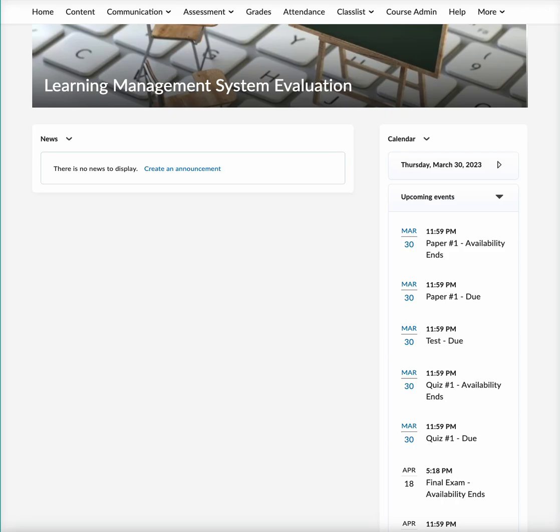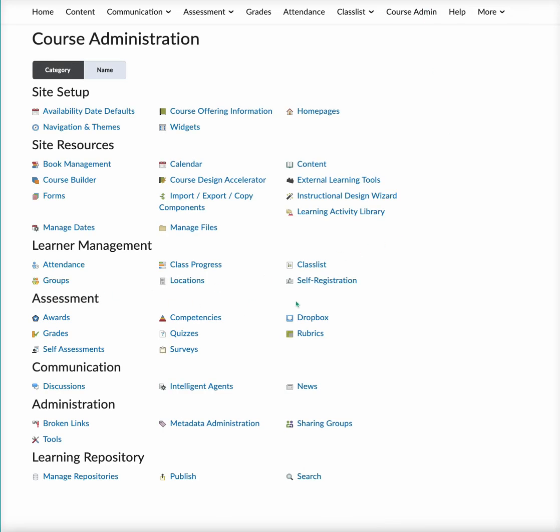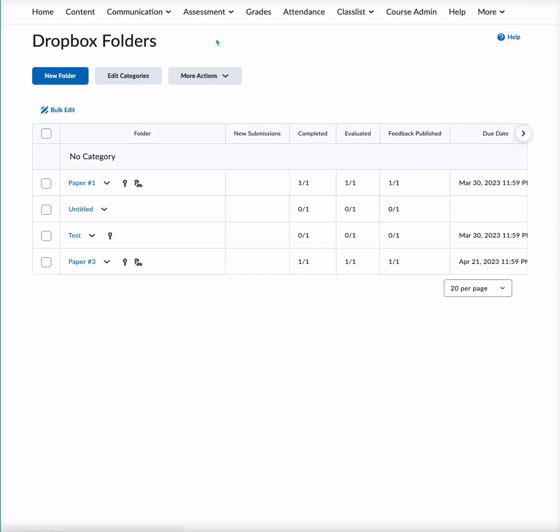So this how-to is looking at how we are going to create Dropbox assignments, use Turnitin.com, and a grading rubric within D2L BrightSpace. So we are going to start off over here. You can come in two different ways. You can come into course admin and come in under assessment and select Dropbox, or if assessment is on your top nav bar, you can come in that way and select Dropbox that way.